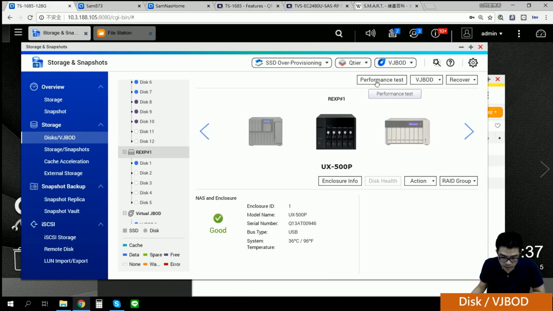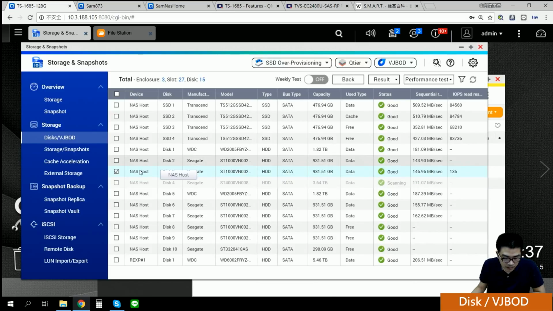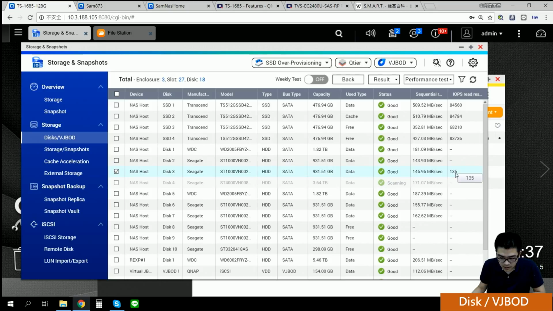Okay, so let's check on the test. See, the hard disk, the IOPS result is like 135, but the SSD is like 100 times of that. So if you are looking for a good speed, use SSD. Right, let's go to the next part.